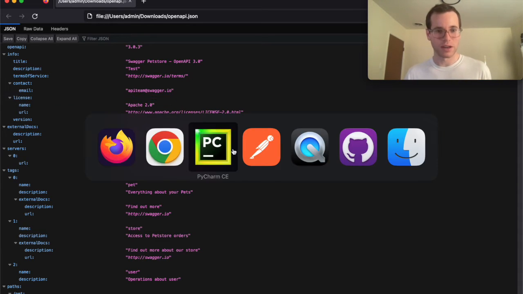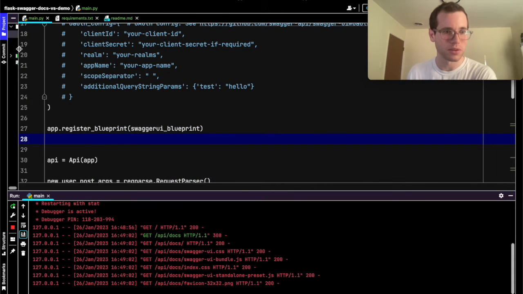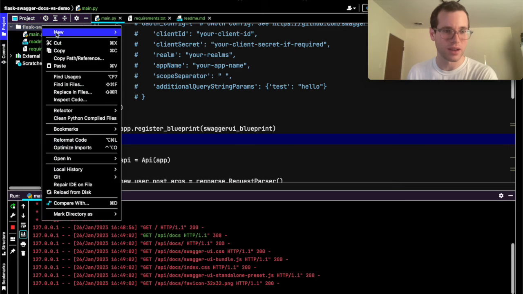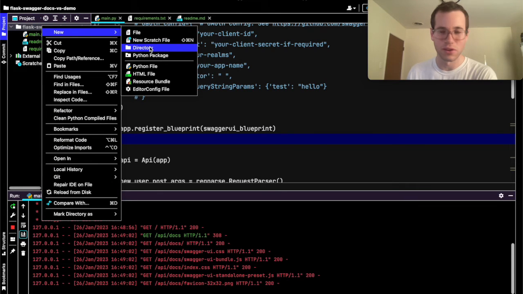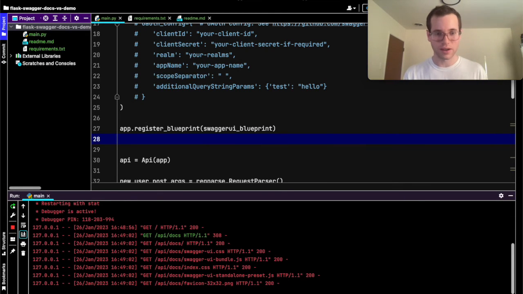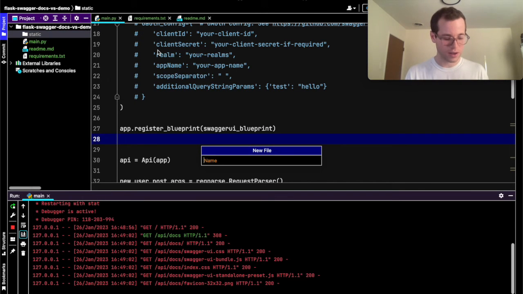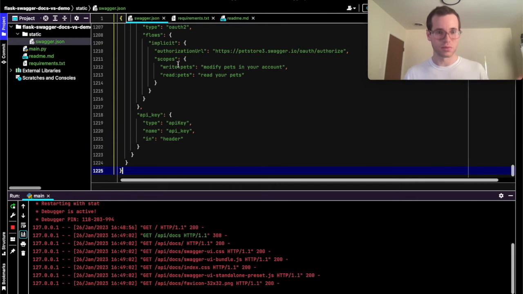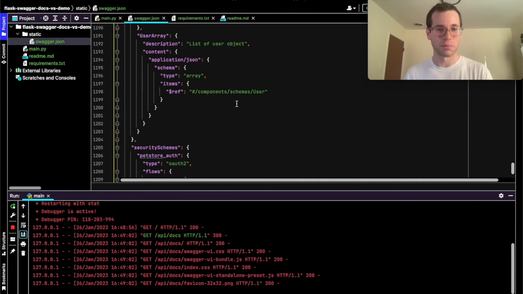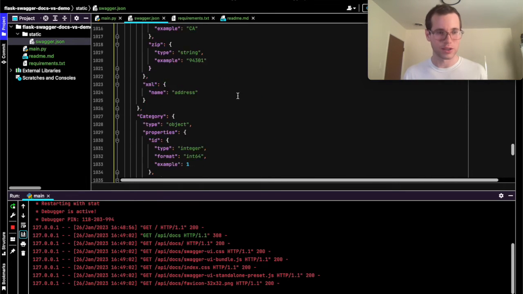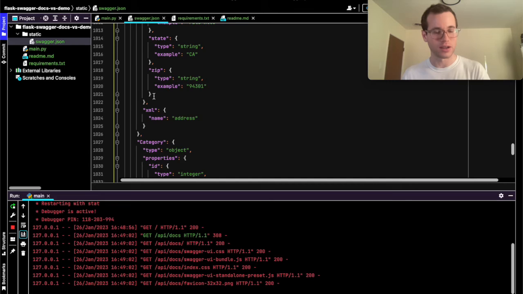But basically, I'm going to copy this. And then if we go back into PyCharm, the way people typically do this is you'll make a static directory inside of your app. So we'll call it static. And inside of static, you create a file and you call it swagger.json. And inside of this is where you would actually have the JSON corresponding to your documentation. So all of this stuff lives in swagger.json.